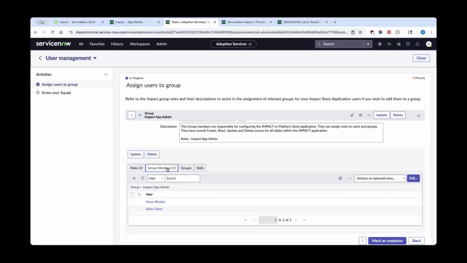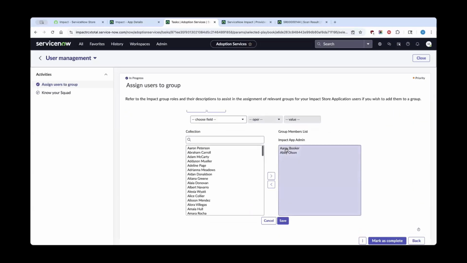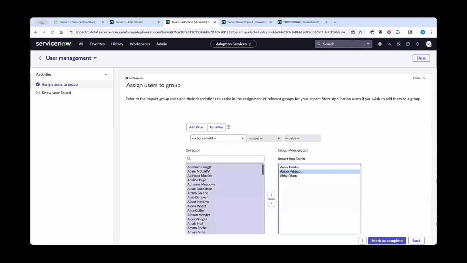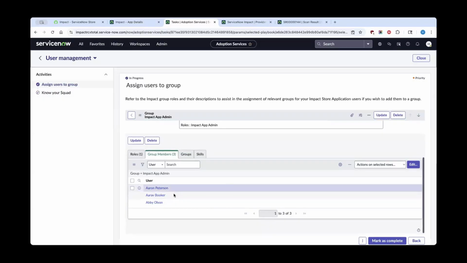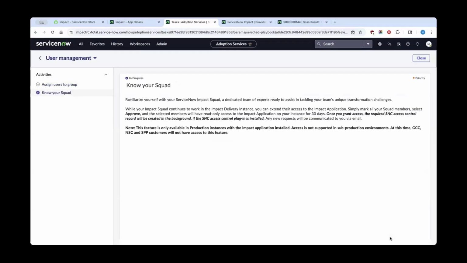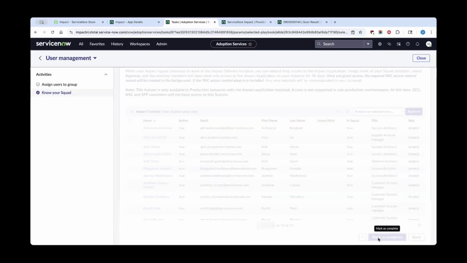I can go ahead and click edit. And you can see I've got two people already added, but I can go ahead and add a couple more folks on my team who I want to make sure have access to impact in the app admin role. Click save. And you can see that they've been added here as well. So I can go ahead and mark this one as complete. And you can take a look at all the folks you work with on your impact squad. You can mark this as complete as well.